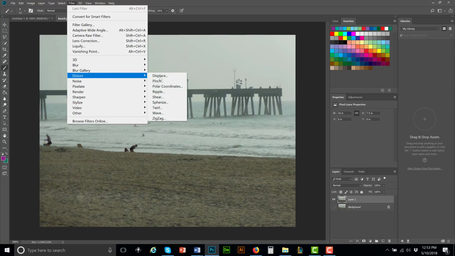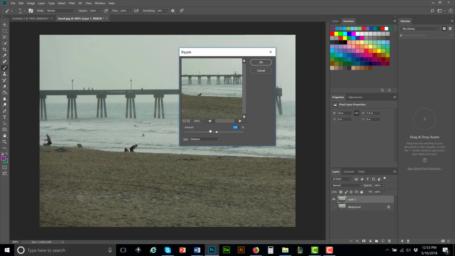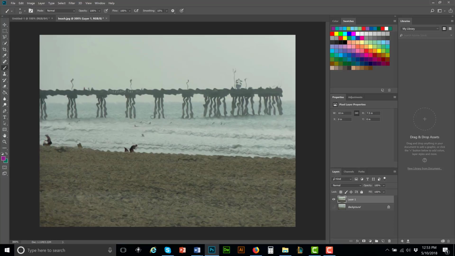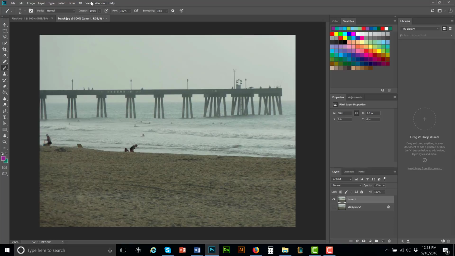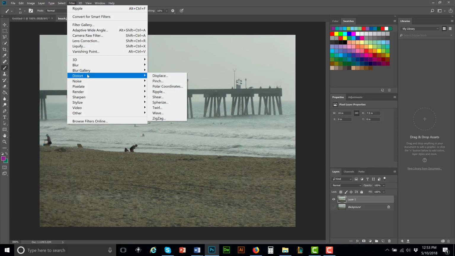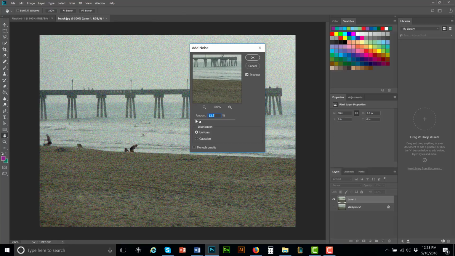Like Distort. Distort can add some ripples. If I want to add ripples to my image, I can preview what it's going to look like, play around a little bit, select OK, and I've added some ripples to my image. So filters do things like this. There are a number of them. So that's Distort. There's Noise. Add Noise can give a picture a grainy effect.